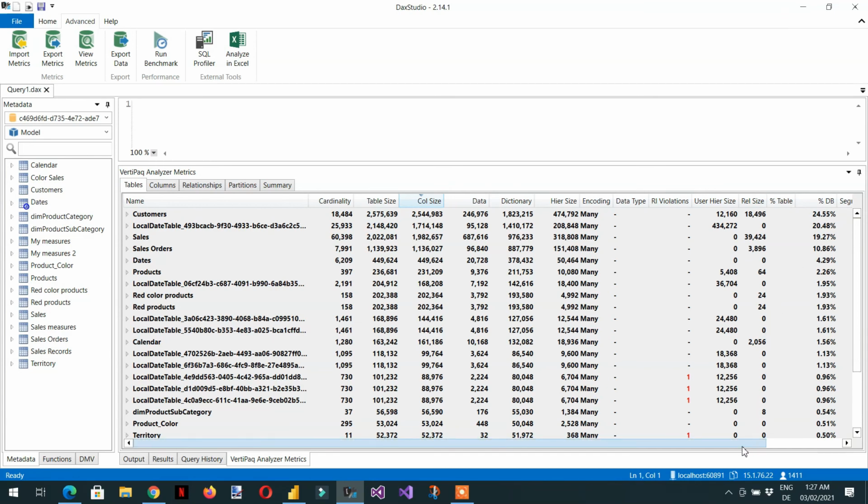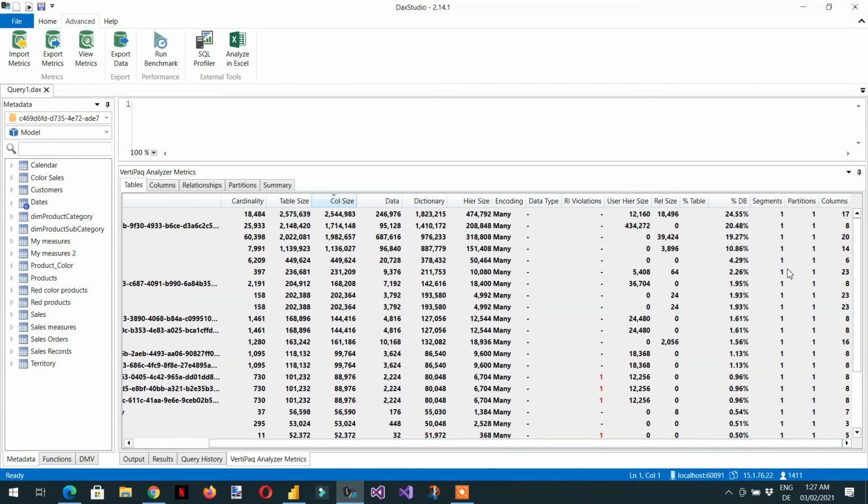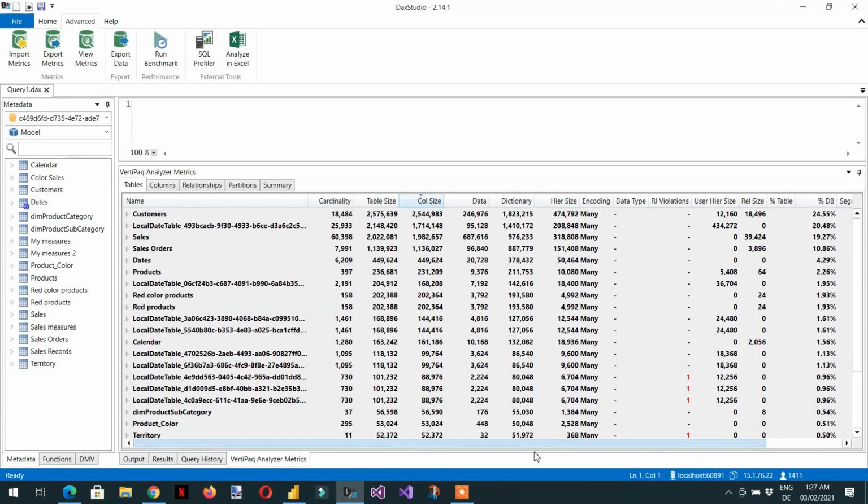The next column is segment partition, which we will see in the upcoming videos. And the last column is the number of columns available in each table. For example, the customer table contains 17 columns, and the sales table contains 20 columns, and so on. These statistics are very, very important so that we can do the optimization accordingly. So that's all about this video.